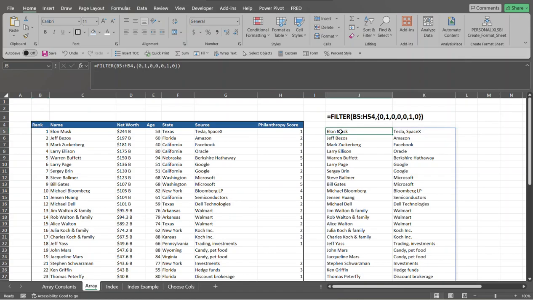Now, when Excel evaluates all this, it's going through this range and it's checking whether or not these elements are zeros or ones, or evaluating to trues and falses. Remember, a 0 is a false and 1 is a true. So in this case, I want to exclude column 1, but I want to include column 2, as you can see here. And the same thing with this, the 6th column. So I want to include the source column.